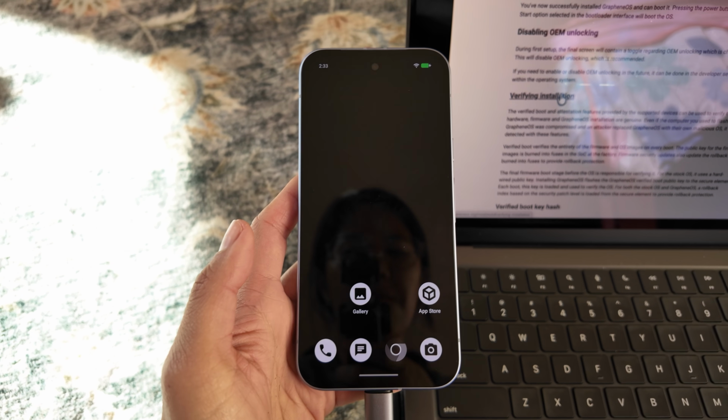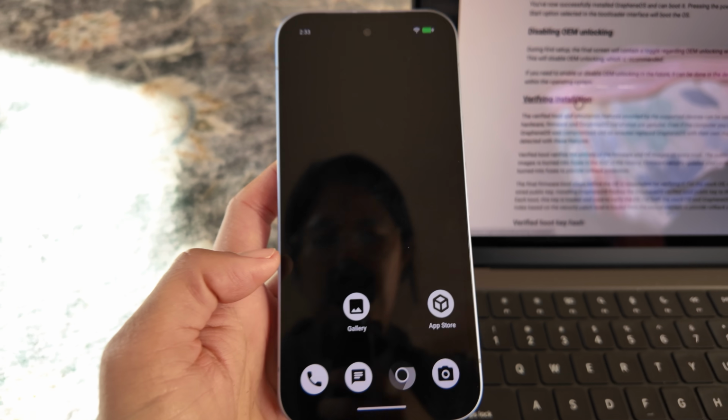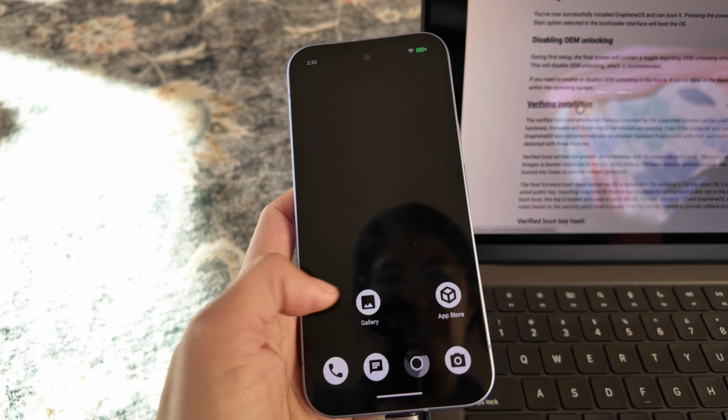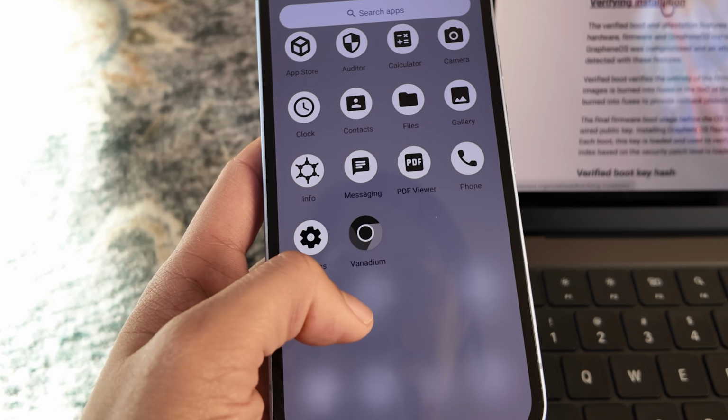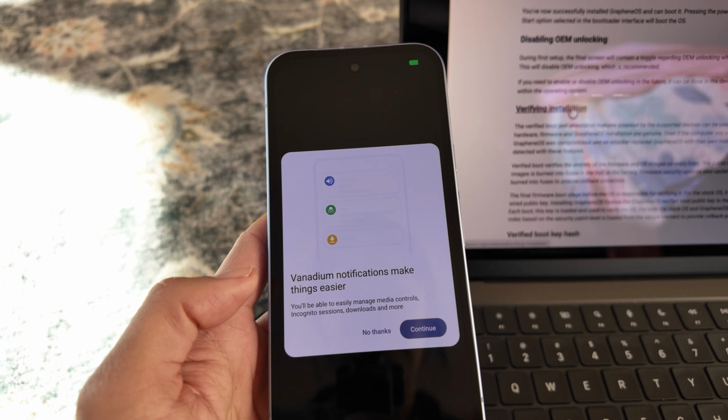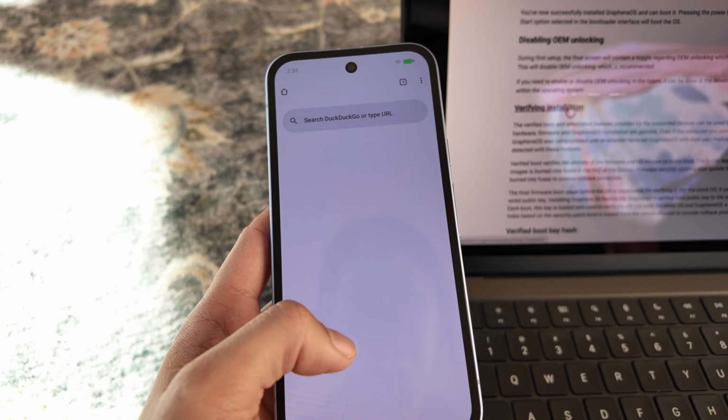But then you get into the home screen, and it's all monochrome. The wallpaper is black. The apps are black and white. Even Chrome is black and white. But wait a minute, it's not Chrome. It's something called Vanadium, which is apparently Graphene's custom browser. But anyways, the first thing I noticed was how few apps come pre-installed on this OS. There's only 14 by default.